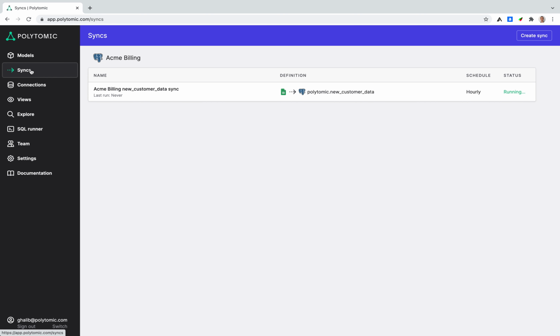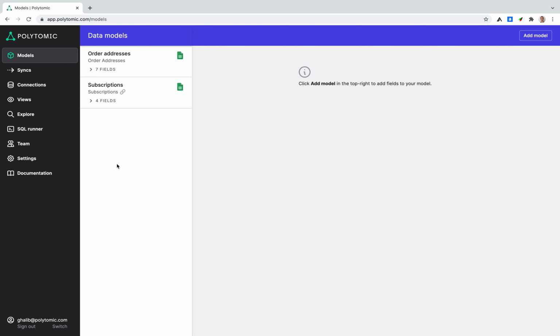At this point, you walk away. Everything's syncing automatically. Anything changes in your sources will be moved over to the database automatically. And any models here can be constructed, whether from Google Sheets, from databases, from CRMs, even from any API endpoint. And that's it.